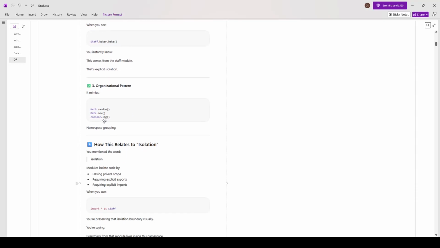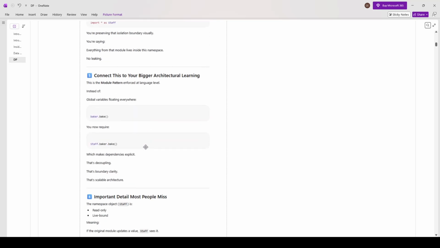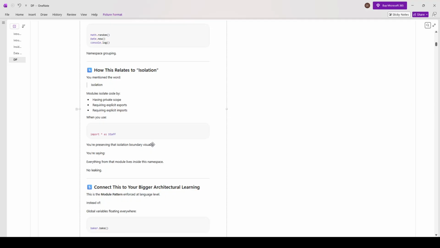Third, organizational pattern. It mimics the Math.random function, Date.now function, console.log: namespacing, grouping. So let's just continue with 4, 5, 6 in the next video.